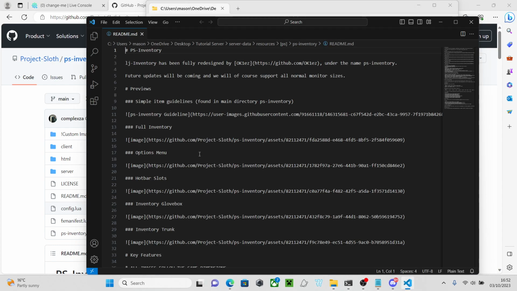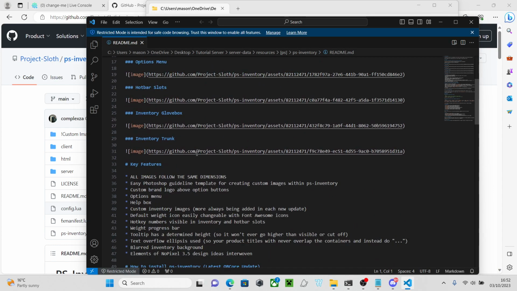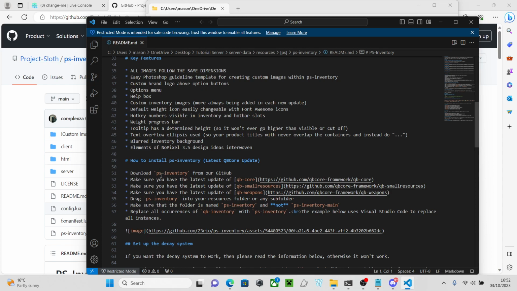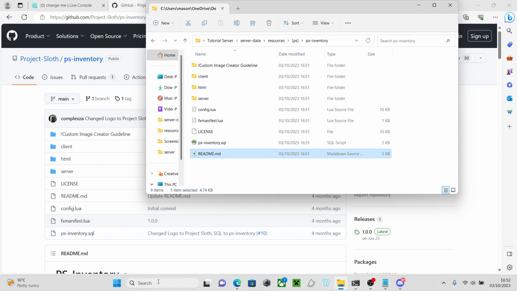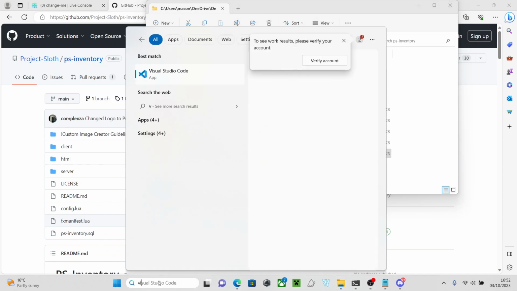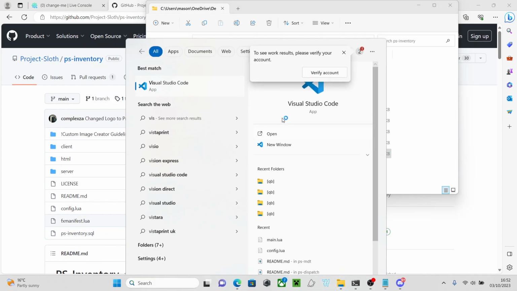Let's have a look at the readme. I don't want to get anything wrong, that's all. It just says do that. Yep, simple.